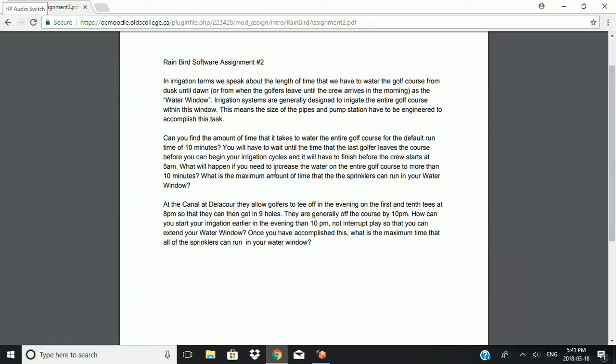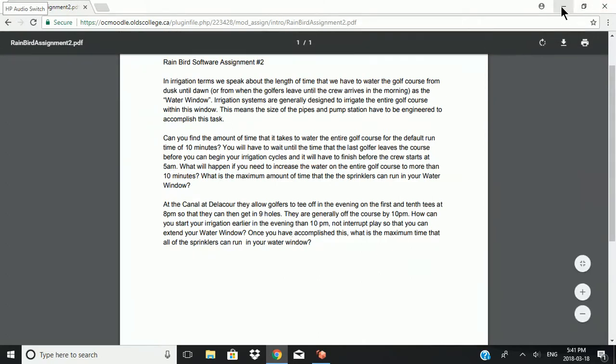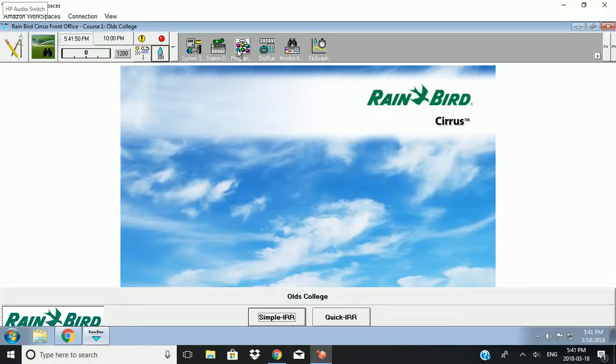You can see here there's two parts to this assignment. He wants to see if we can do 10 minutes of water a night within our given irrigation window. And then he wants us to try and stretch our irrigation window by chasing golfers off the course. So if you have people teeing off at 8 o'clock on the first hole and the 10th hole, you'll have irrigation coming on 15 minutes afterward, and so on, following them around the course to try to make that window a little bit longer so we can get heads running at 8:15 p.m. rather than 10. So I'll just go back to the Rainbird Cirrus here and show you guys.